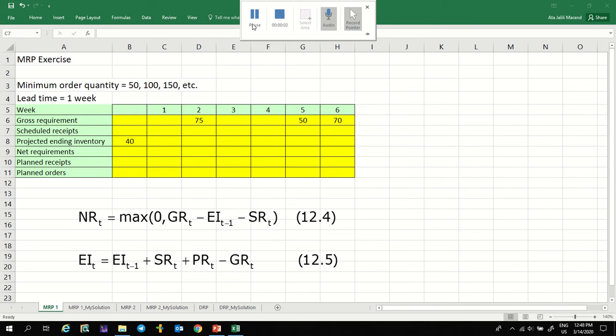This is example one for material requirement planning. We have this material requirement planning record that we need to fill in. In the first row for the gross requirement, we can see that in week 2, week 5, and week 6 we have some positive gross requirements. These are the inputs that we have from the master production schedule.